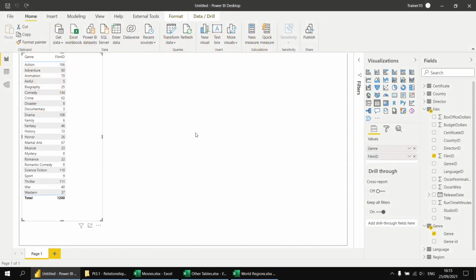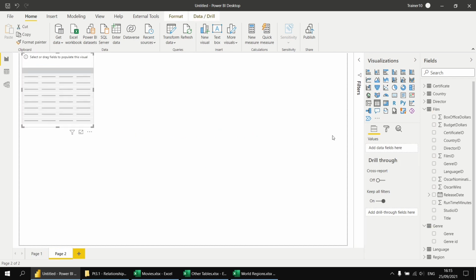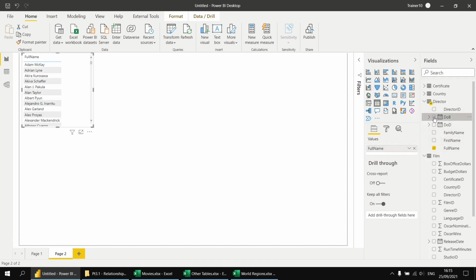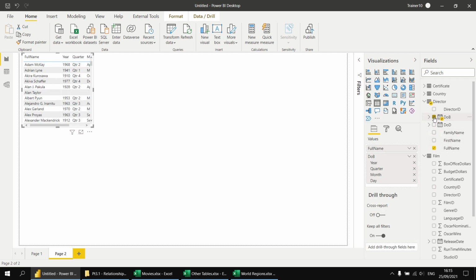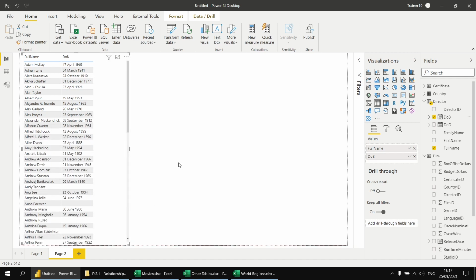Relationships are also important when it comes to filtering. To demonstrate this, let's have a new report page, and then on here I'm going to insert a new table that's going to include some information from the director table. So I'll head to the director table and let's include the director's full name and their date of birth as well. And I want to display the date of birth as a date rather than as the hierarchy of year, quarter, month and day. So from the drop down list there, I'll change that to show the DOB field. And then I'll just resize the table to make it a little easier to see.